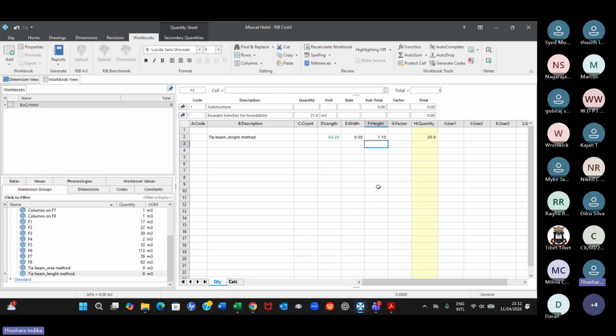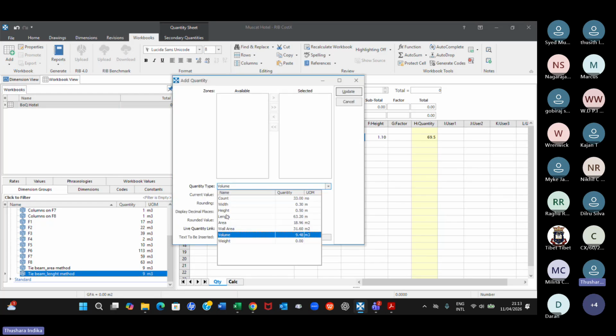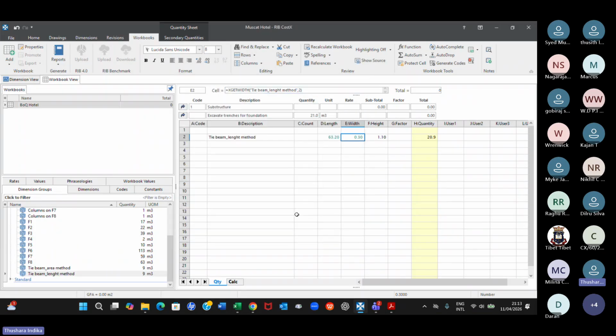Anyway, height you have to type. But width, I will show you one more method, right? Again, what I will do is I will drag and drop here, and then instead of volume, I select the width, because that width is also given here. Now you can see when I change the width, automatically quantities will be changed.